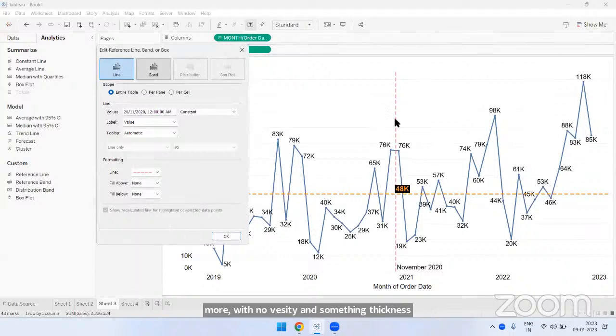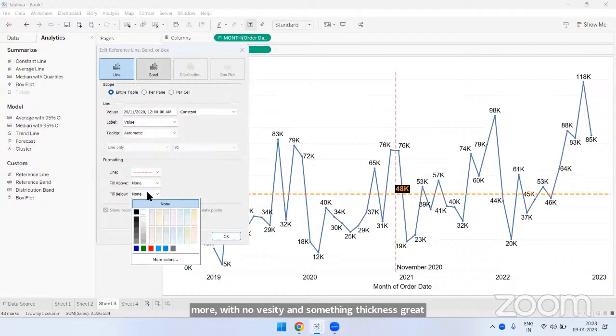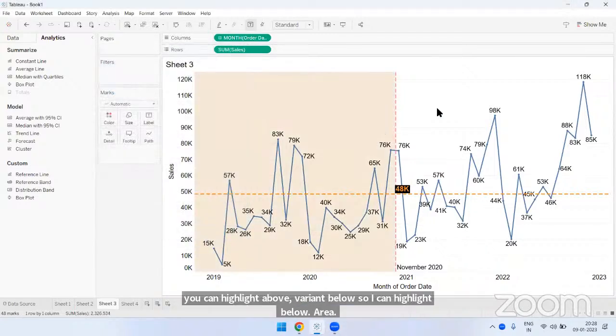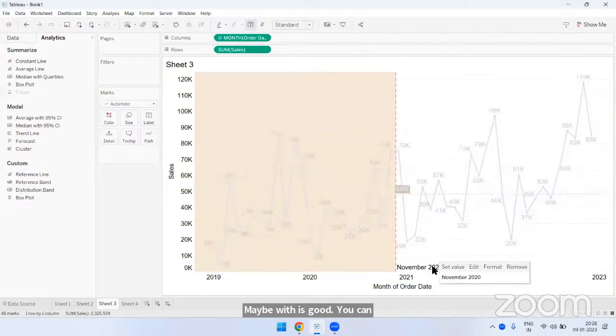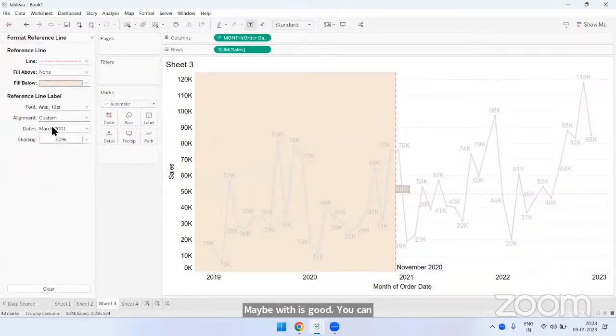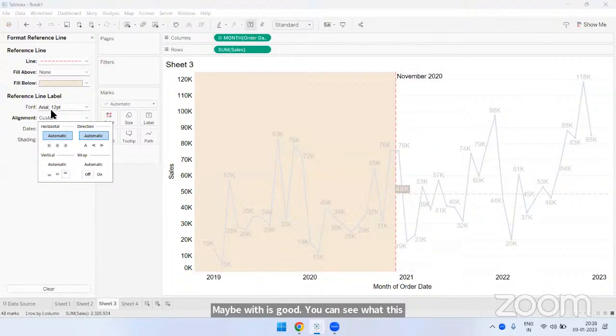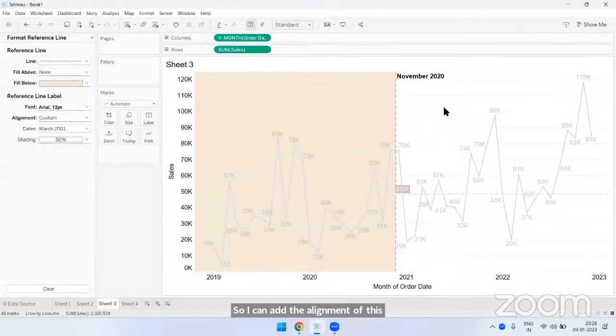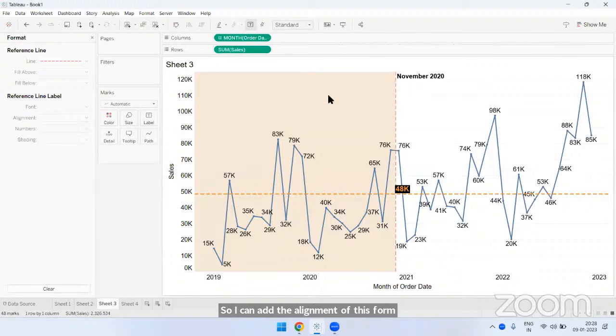So you can highlight above area and below area. So I can highlight below area maybe with this color. Okay, you can see what this is. So I can add the alignment of this font. You see. So till November 2020, how much sits? I can do that, right?